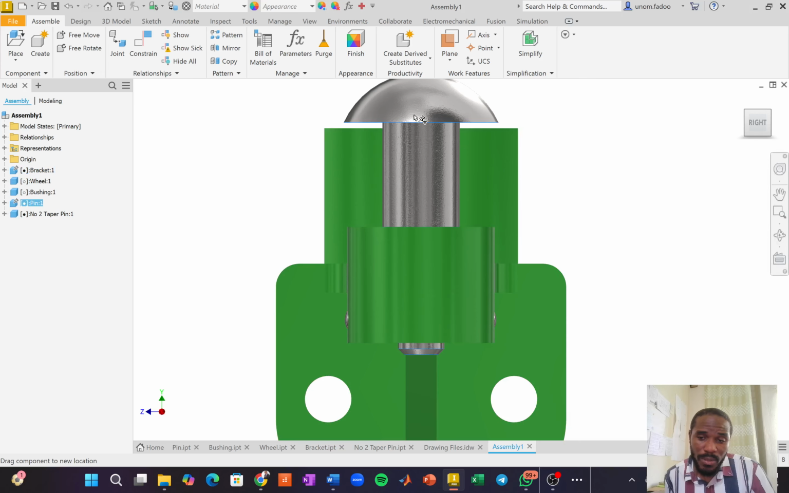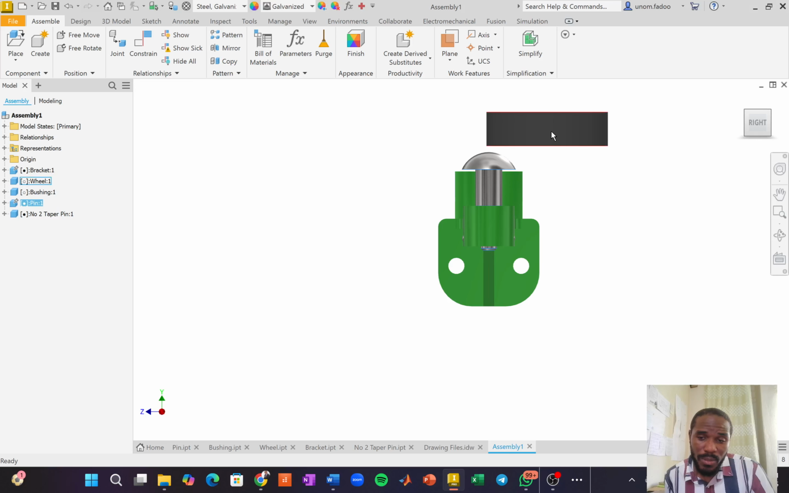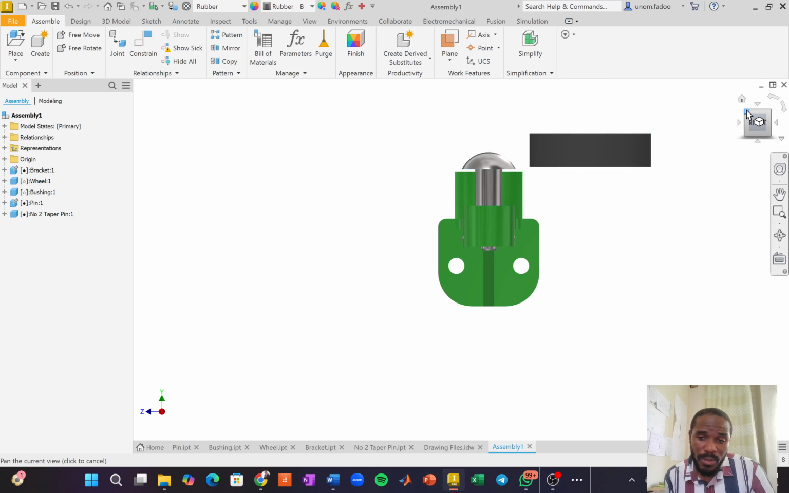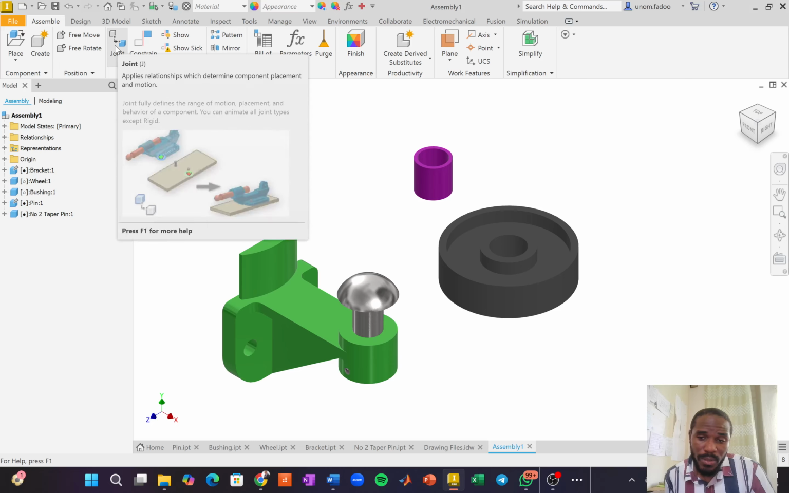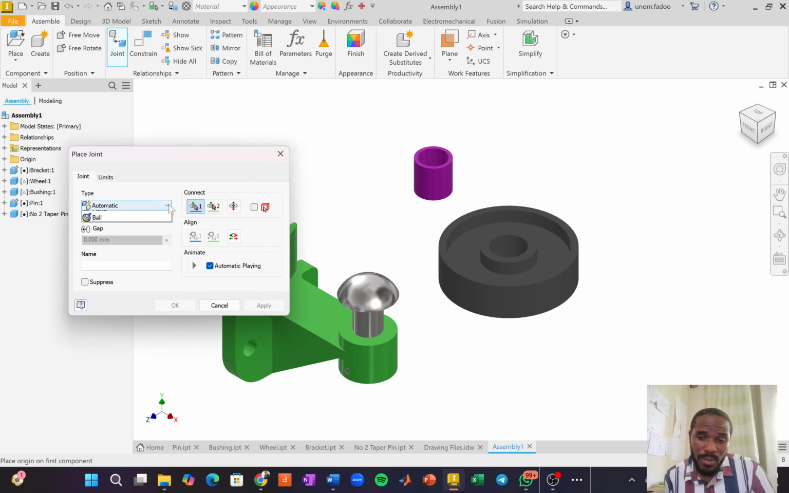But here we go. That's the pin, right? But inside this pin is supposed to be this. So let's get the bushing. Let's fix the bushing there. So I will. Should I do a joint? Yes, I will select the joint, and I want a bushing that allows for this to rotate about that.